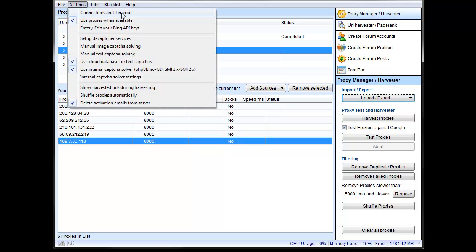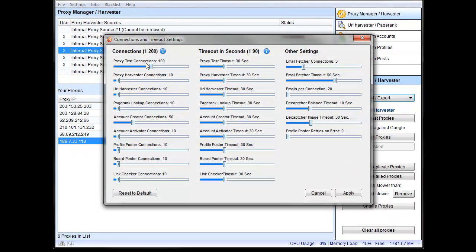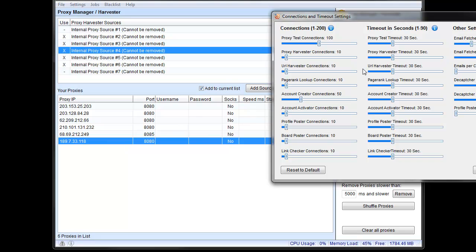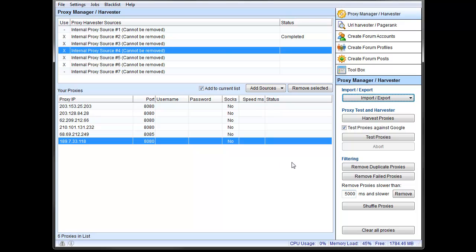Then you also have the connections and timeout set up for the proxy test connections. That's when it was running through here testing all the proxies. You have your number of connections to use and then your timeouts to test each one for, and then the actual proxy harvester connections is up here, for when it was harvesting or scraping proxies from these particular sources. So I have my connections there and then my timeouts for that as well. And so that's pretty much how the proxy harvester works.